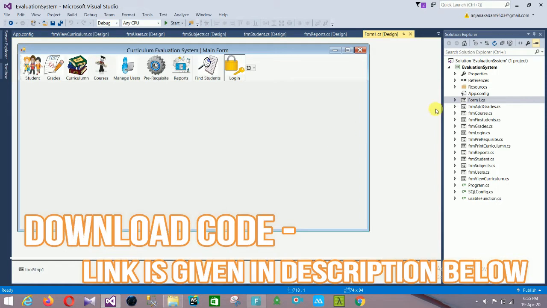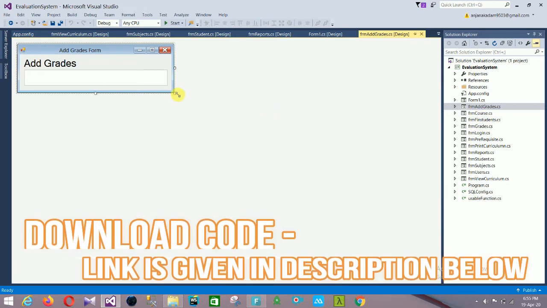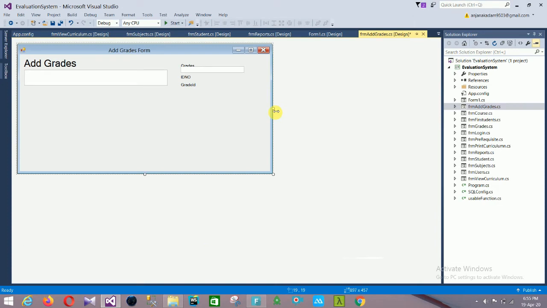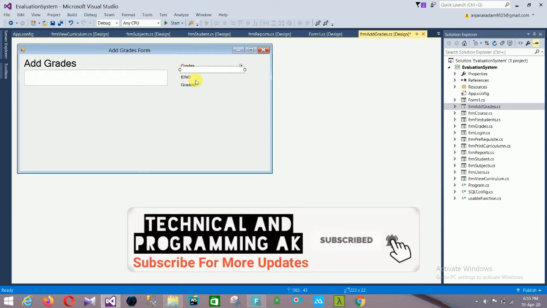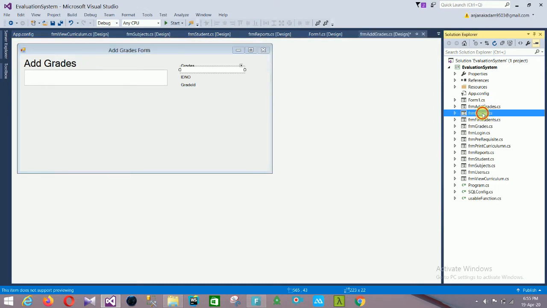Then the next form of our project is the add grades form. This is the add grades form. Add grade here, grades ID number and grade ID number, and add the grades. Then the next form is the course form.